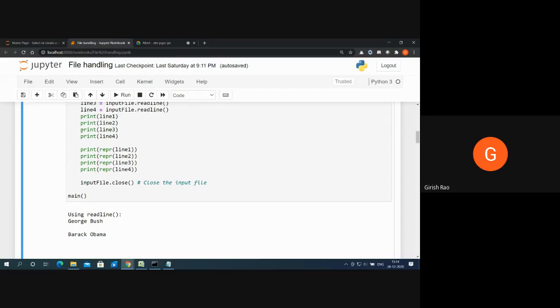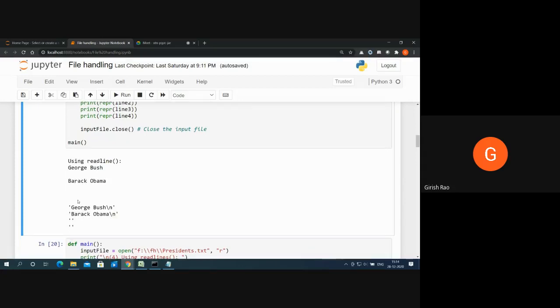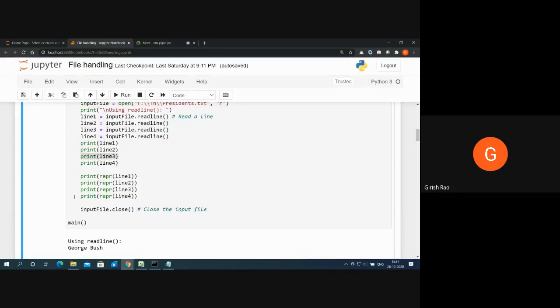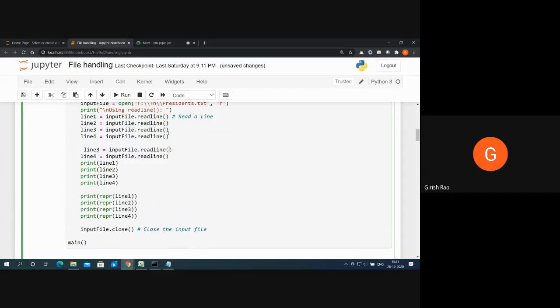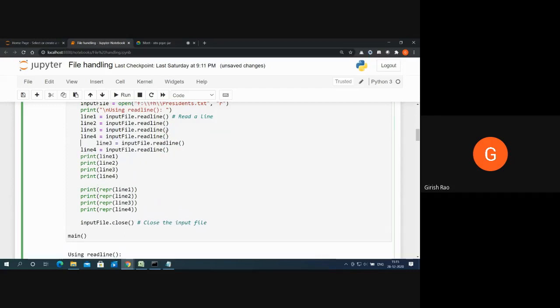So this is the blank line. Then I have the third line, which is Barack Obama. So what it is doing is George Bush backslash n, blank backslash n, Barack Obama backslash n. Even if we have n number of read line, it doesn't complain. It won't complain. I'm storing the contents.